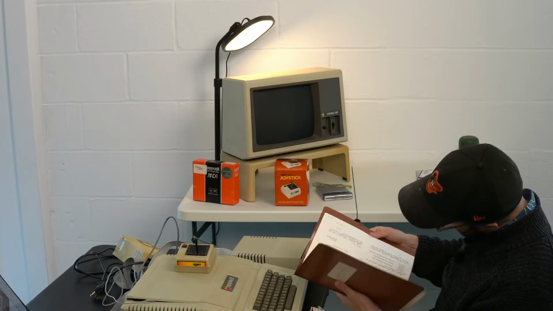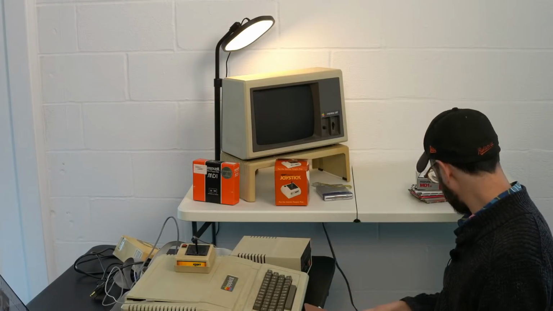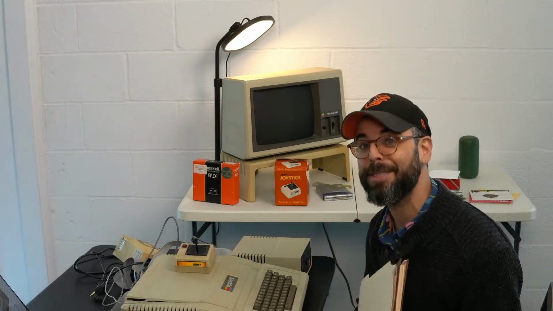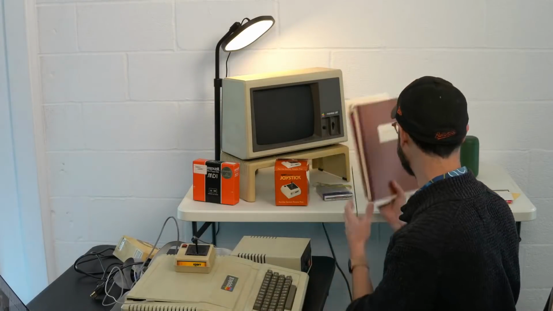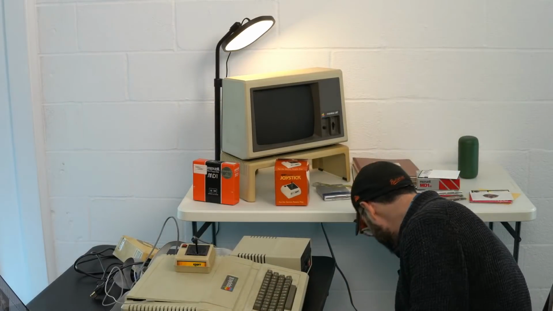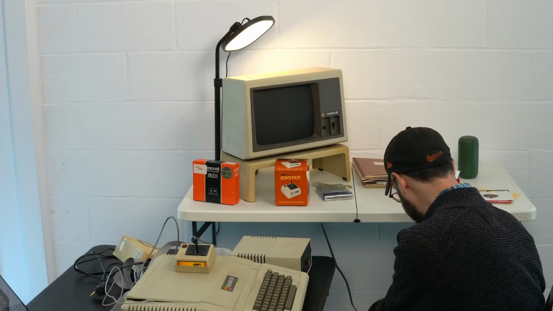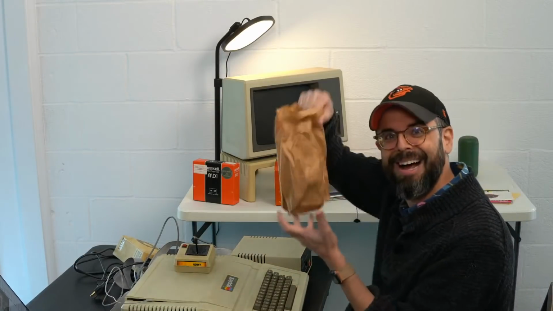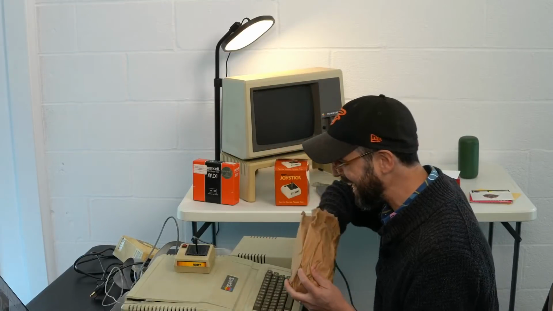Okay. Some the printer, which I by the way, have the original Epson dot matrix printer that this came with. So that's coming. Put that there. What's in this bag? It's a bag.